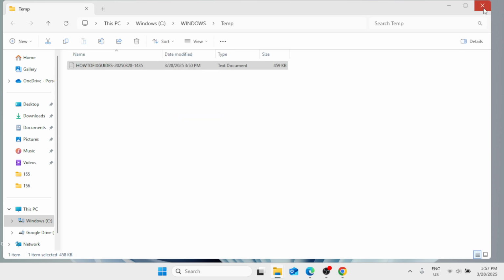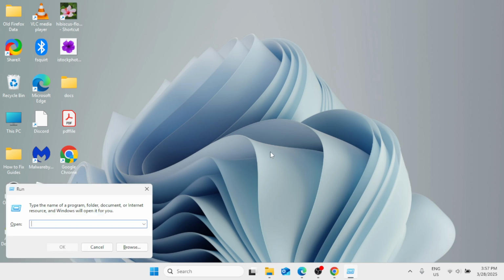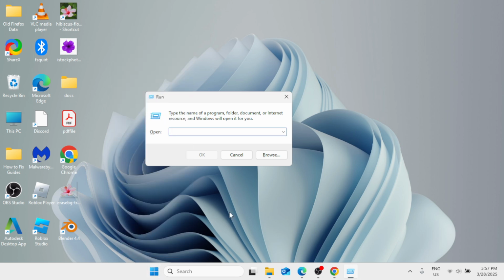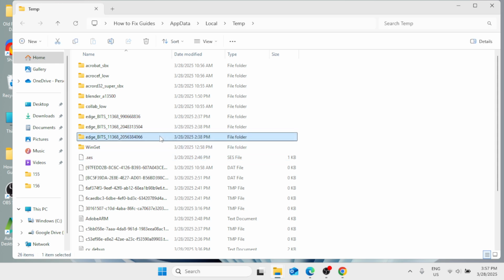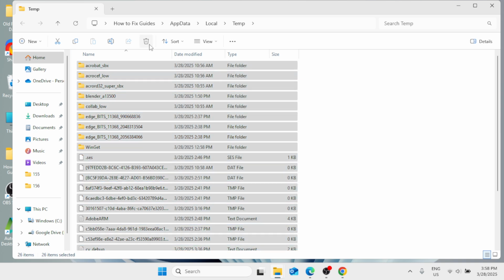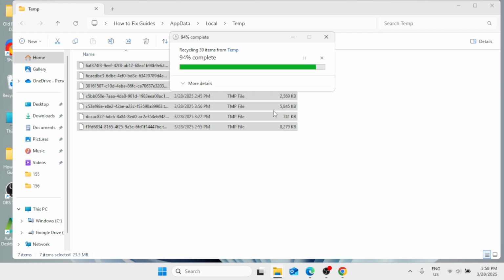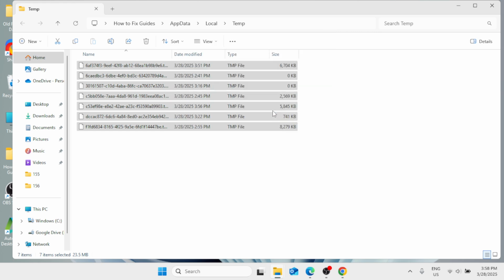And then you have to close this window and again press the Windows key and letter R button together, or you can directly make a right click at the start button and select run. Then here you need to type percentage TEMP percentage. Then you have to click on OK. The same thing, click on one folder and press Ctrl+A on keyboard to select all the items. Then hit the delete bin at the top. Check this box, do this for all current items and click on skip. Not all of these files will be deleted because they are used by some programs on your Windows and that is totally fine.